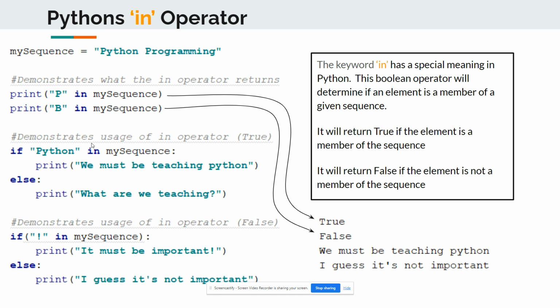Now we can start utilizing this in conditional statements as well. If Python is in my sequence, we must be teaching Python. Well, we are, because Python, that element, that substring, is part of this string. So we do it. And I put an exclamation mark in my sequence. It says, I guess it's not important, because the exclamation mark is nowhere in the sequence. The in operator is a very convenient operator to see if an element is a member of a sequence. It'll return true if the element on the left is a member of the sequence on the right, false otherwise.